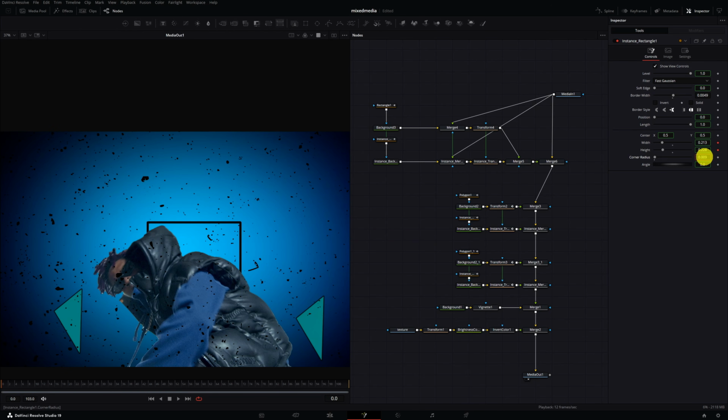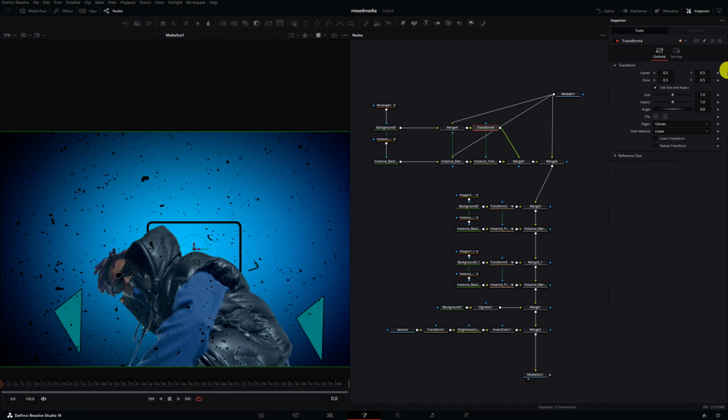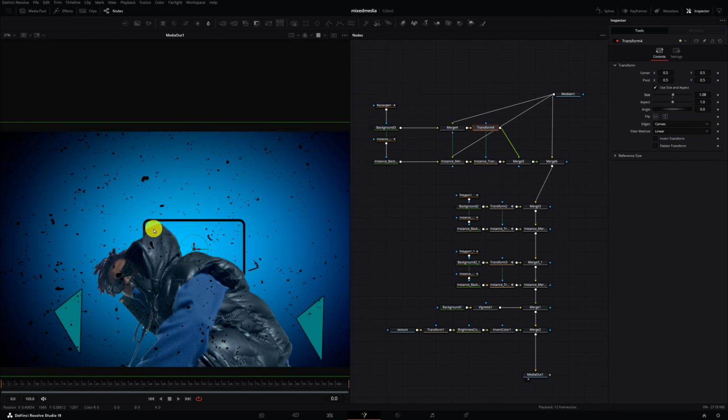I'm gonna soften the corners or round the corners out. And then I'm gonna go into this transform here, and I'm gonna increase the size. You should see, this is what I mean by displacement. Everything within that mask will become larger because I increased the size of it.